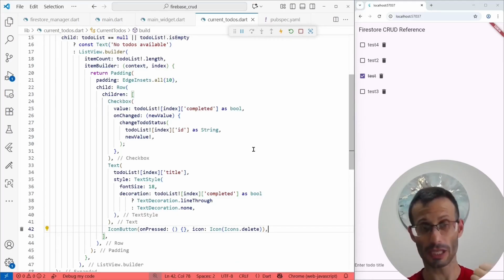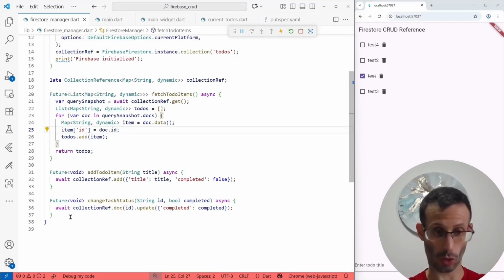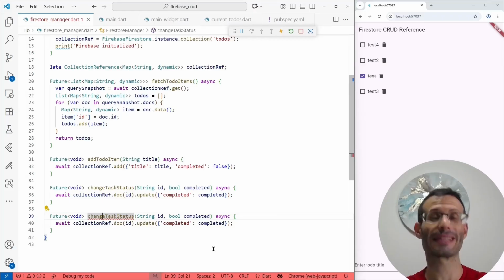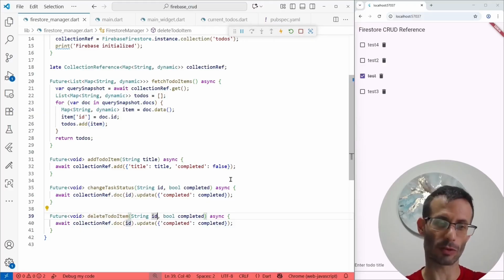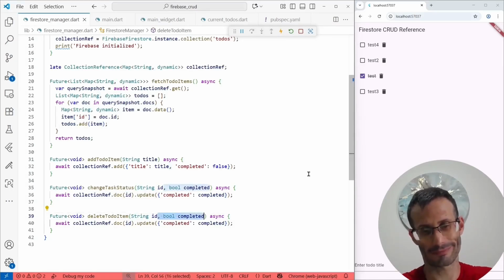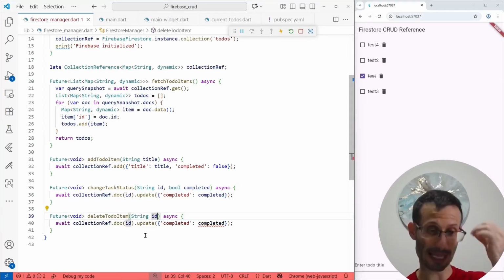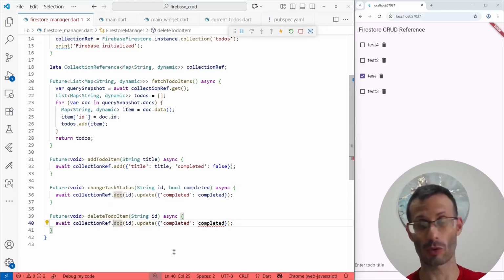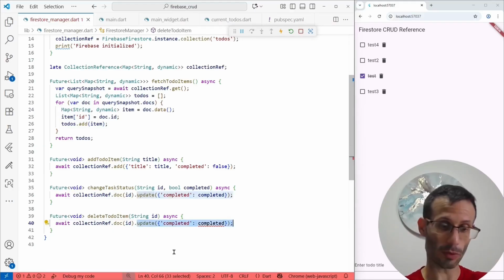Now, what about the deletion itself? So I'm going to follow something very similar to what we did for the update. So let's start with the Firestore manager, and actually I'm just going to copy this function. But this one is going to be deleteToDoItem, because we already have one that updates. And here we only need one parameter. We need to know which task or which to-do item we want to delete. And this is why we do need the string parameter, but we don't need the completed, because there is nothing to complete here. We just want to remove it. So let's delete this parameter. And once again, we need to access a specific document using the collection reference, identified by its ID. But now instead of update, I want to just call delete.